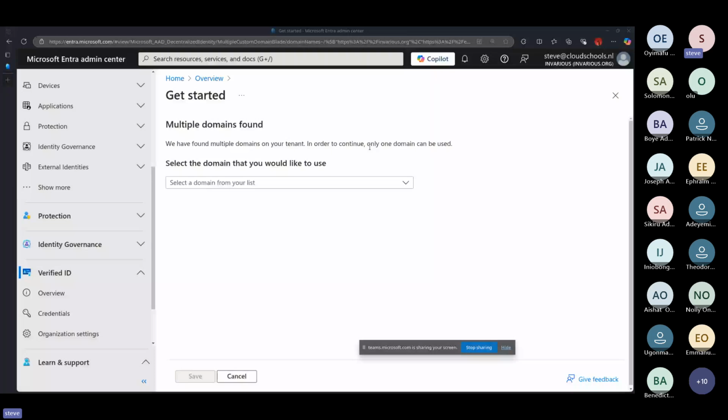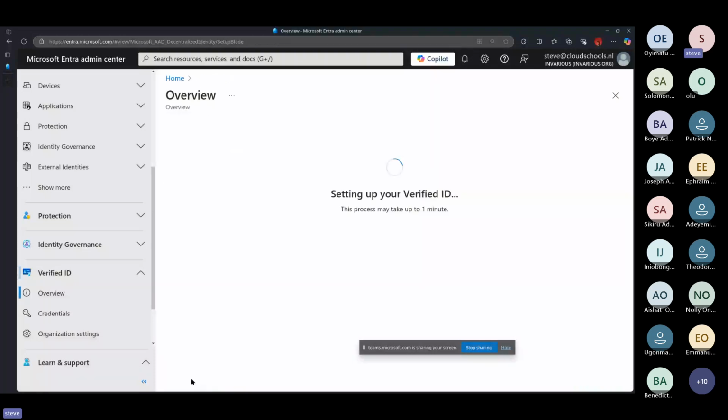So you click and then select the domain that you want to enforce the verified ID on. So anyone that is under that domain can be given a verified identity for a more secure onboarding. So just click on Get Started, and this will take about 1 minute to actually process. So you just sit back, get your coffee, and then wait until this is done.